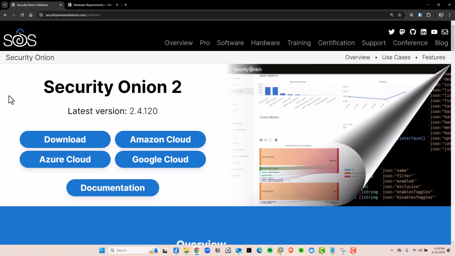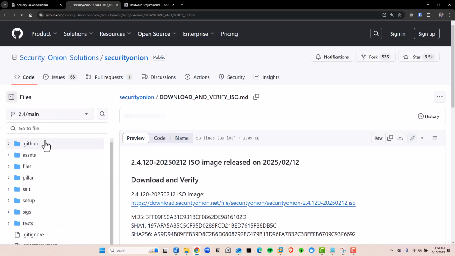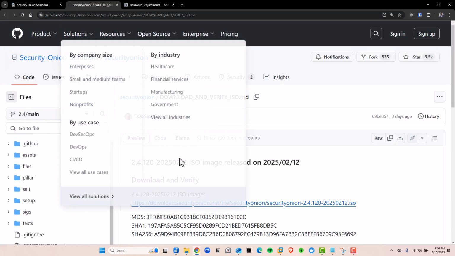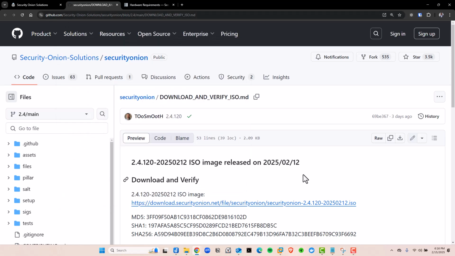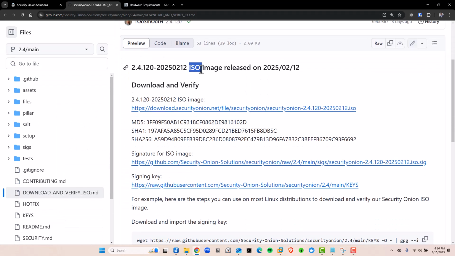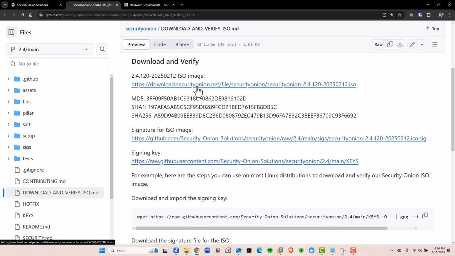So go ahead and click on Downloads from their page there. It's going to take you to this GitHub page where you are going to be downloading this ISO file. Now, this is the image. As soon as you click on this link, you should start downloading this ISO. But I also want to mention that they do have the MD5, SHA-1 and SHA-256 hashes that you can use to verify that what you're downloading is exactly what they put here. So I'm going to go ahead and click on this link.